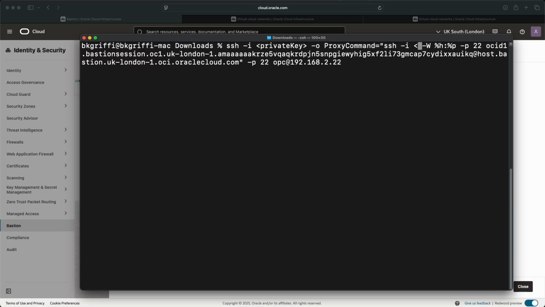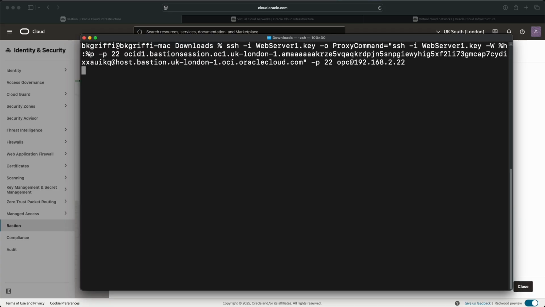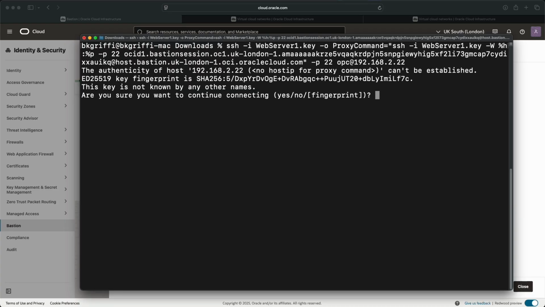So what you'll see here is I specify the web server 1 key, which will be used to connect not only to the web server, but also to the Bastion service too, just to keep things simple. You should have a key because you create one when you create VM instances.